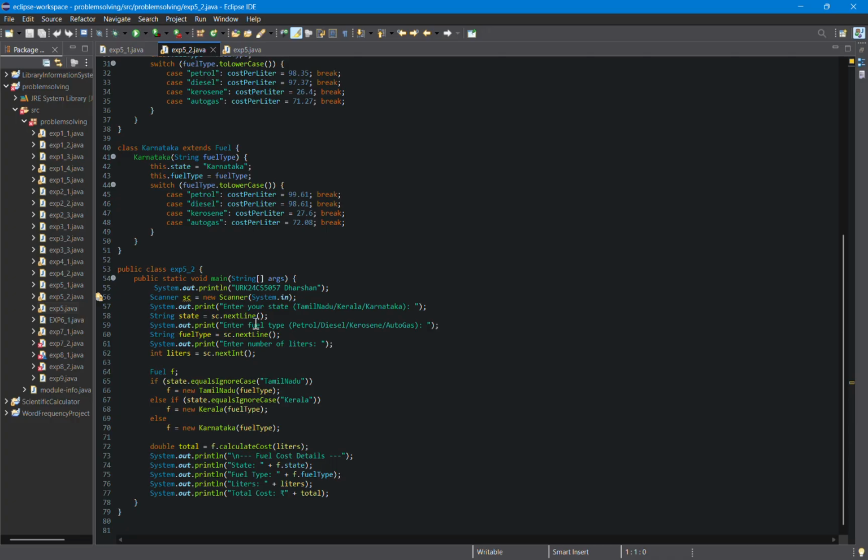Under this, we are getting the input as which state, which is Tamil Nadu, Kerala, or Karnataka. And the next thing is we are getting the input for which fuel type: petrol, diesel, kerosene, or auto gas. And finally, we are getting the input as number of liters they require. Getting all these inputs, we are calculating the fuel cost and displaying it. Let me run this code.